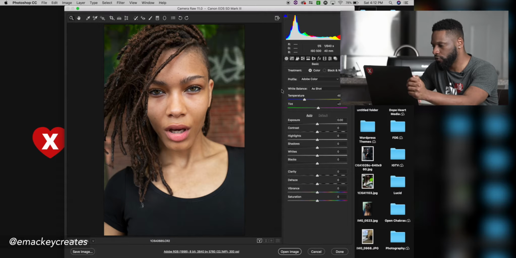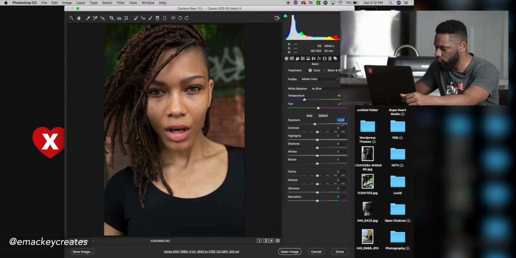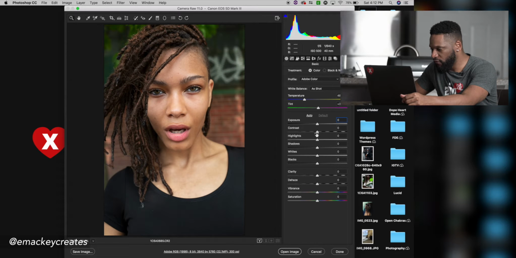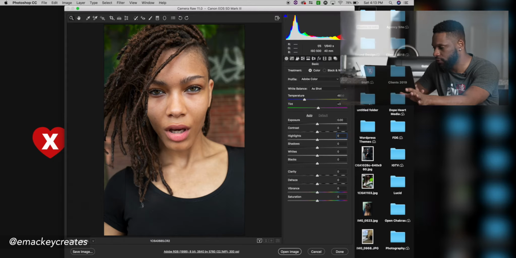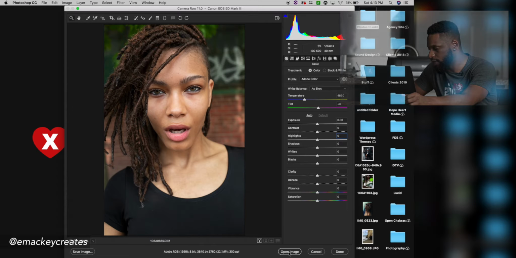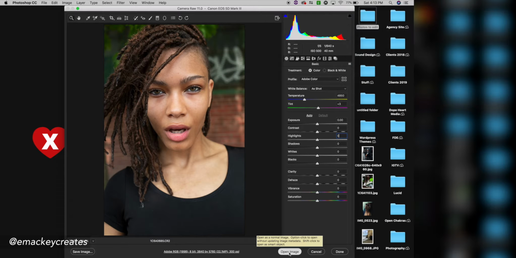The first thing you want to do in Camera Raw is some basic adjustments. If you had exposure issues, you can adjust the exposure, which I'm actually pretty happy with here at 0. If you had contrast issues, maybe you can adjust your contrast if you needed to. But again, I'm super happy with where I started in this photo. I feel like I got the light levels pretty good. It's pretty much where I wanted to be. So I'll go ahead and open the image.